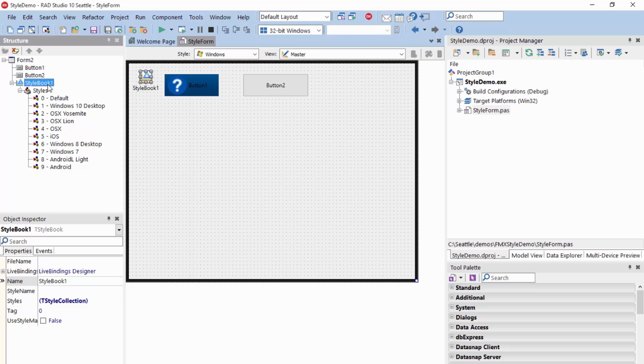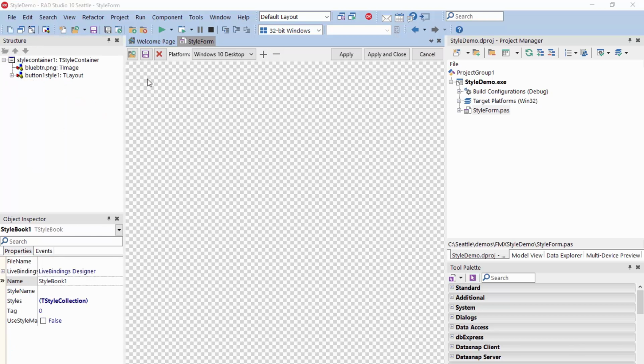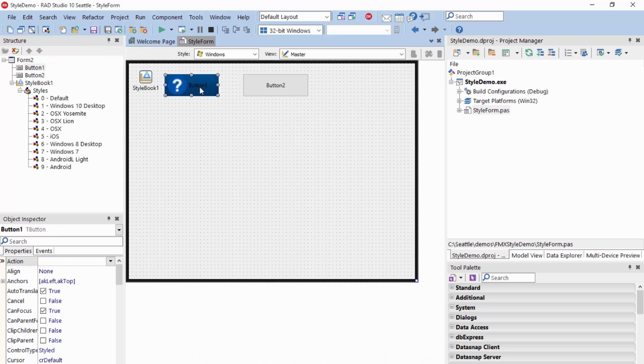So for example, for the one stylebook component, I can have individual styles for, let's say, Windows 10 desktop, Mac OS 10 Yosemite, Mac OS 10 Lion, iOS. I can have a specific style for my Windows 8 desktop, for Windows 7 desktop, Android, or Android Lite. And I could add additional platforms and styles as needed. And it's as easy as double-clicking on the stylebook component and adding additional platforms and loading the style for that platform. Another enhancement is you have easier styling for individual controls.